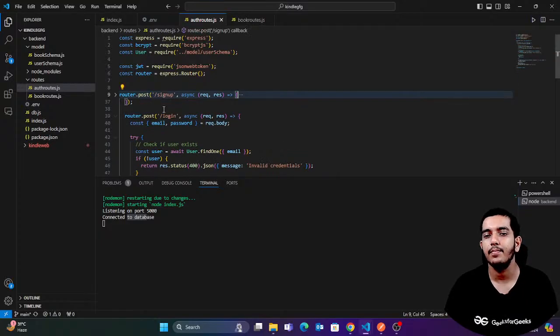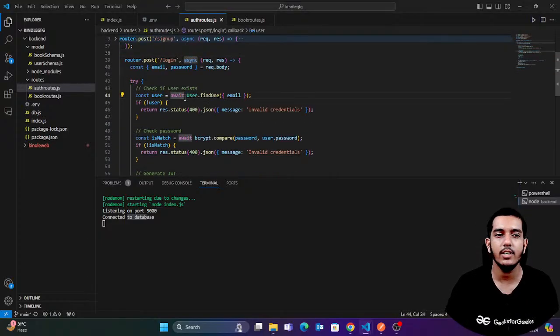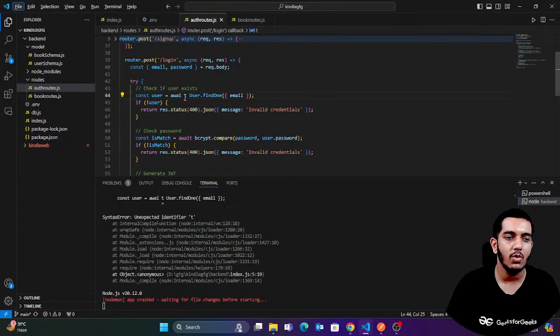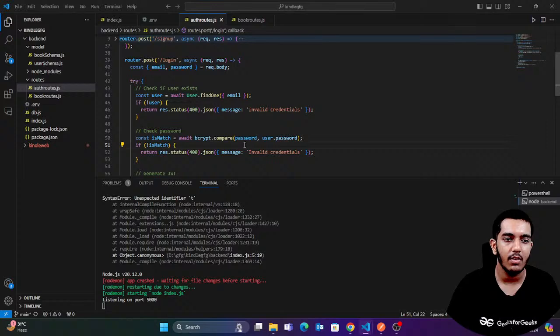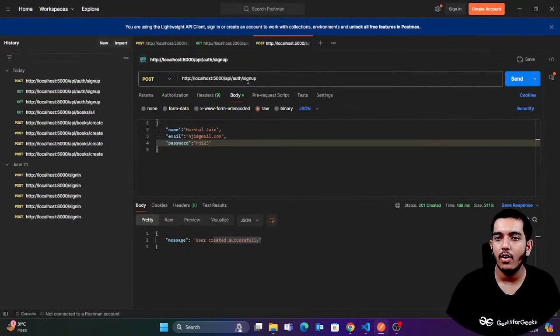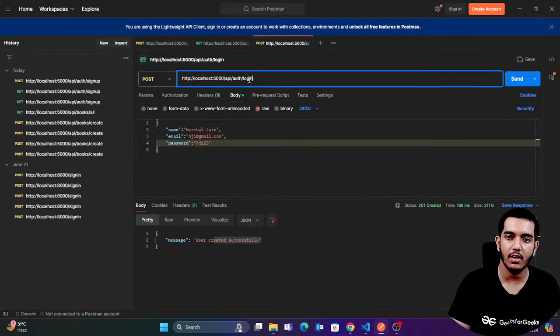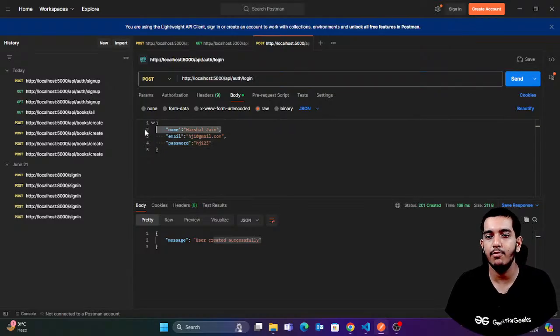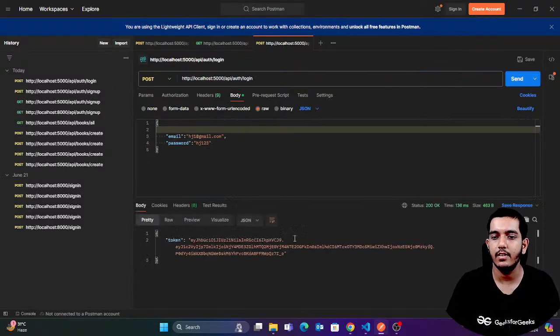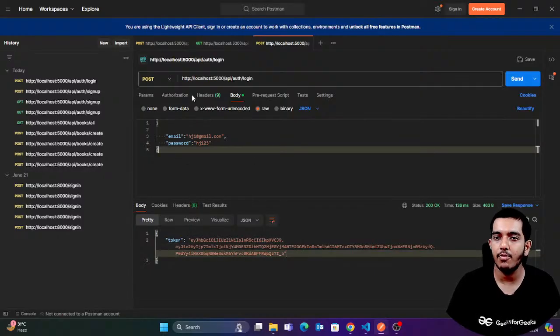Okay, so this is sign up, and similarly guys, we have the login. So let's try the login part now. Okay, I have done one mistake. Right, now instead of sign up, we're gonna perform the login part, and we don't need the name field. So I'm just gonna remove this and then login. You can see you got the token. That's it. So login and sign up is working perfectly, right?